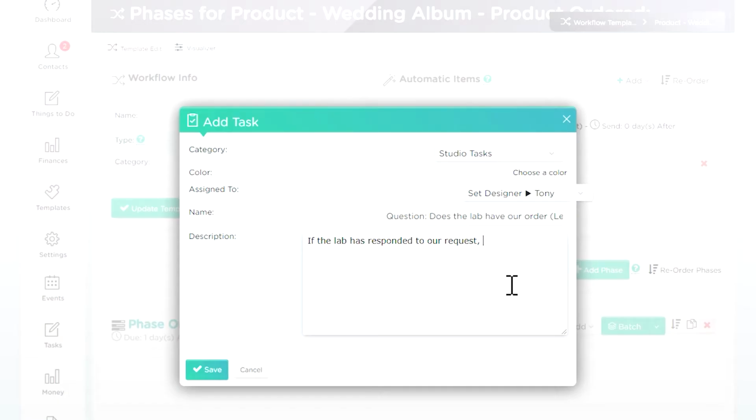So in this case, if the lab has responded to your request, then click complete to move to the next product status. If not, then just wait.